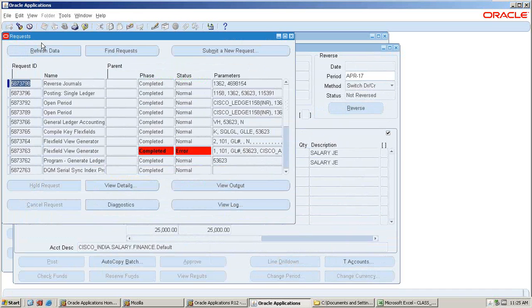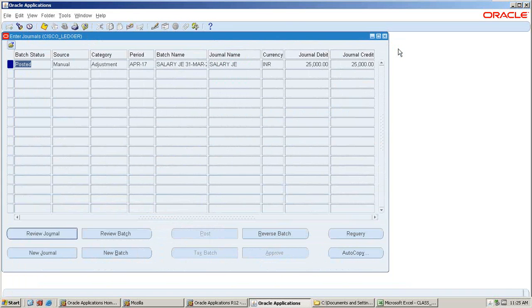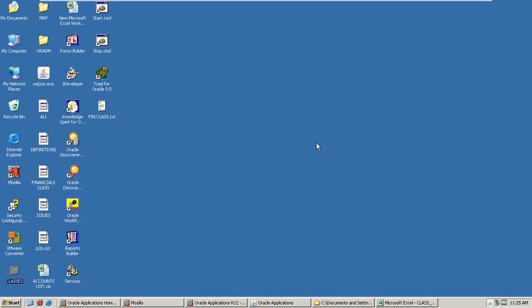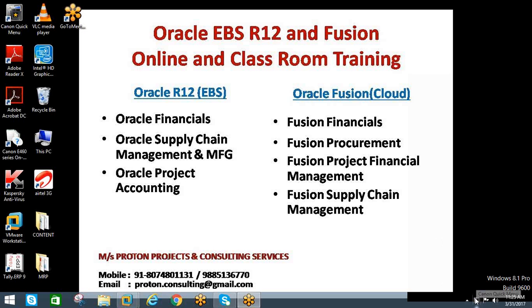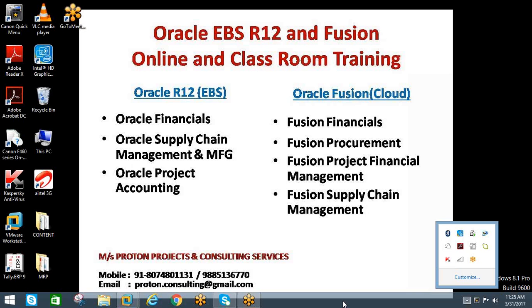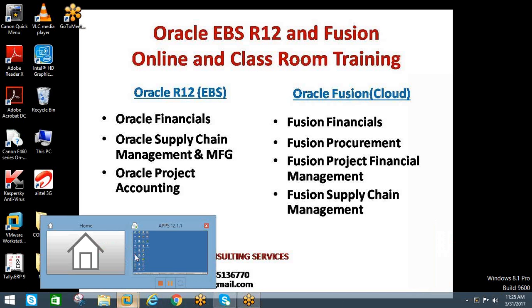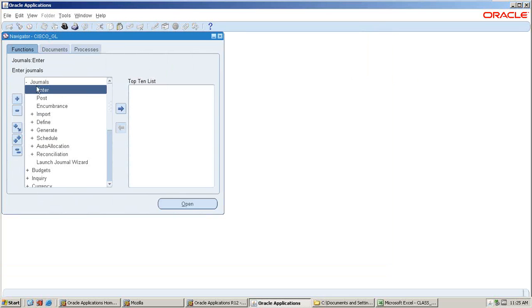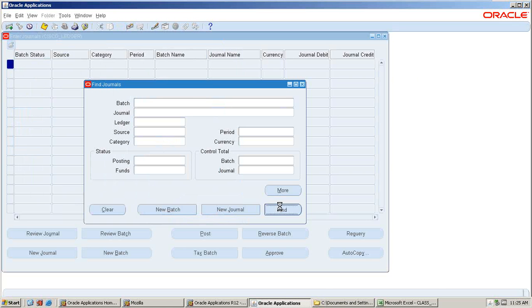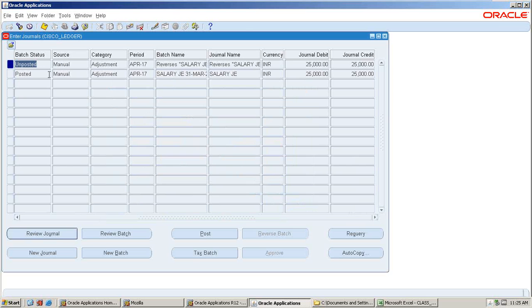Okay, so now let me go to the application and check this one. Click on enter, so click on find. So you have two entries. One is the already posted entry, and this is the reversal entry.